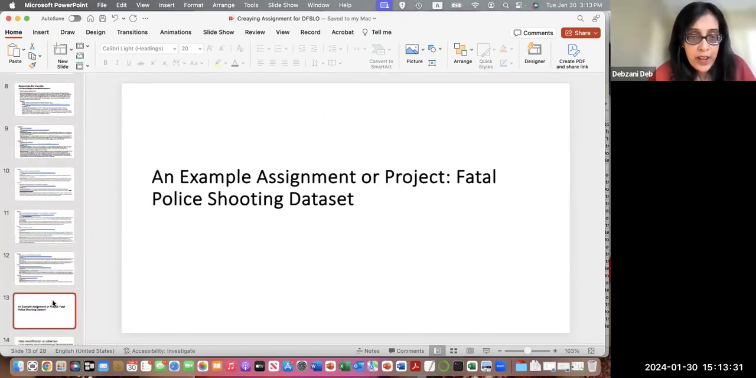Next, we are going to go through the most important thing, which is an example of an assignment or project. The data set that I chose to elaborate that project is called the Fatal Police Shooting dataset. And I actually have that data set compiled and cleaned and everything uploaded to the Google link that I just provided.